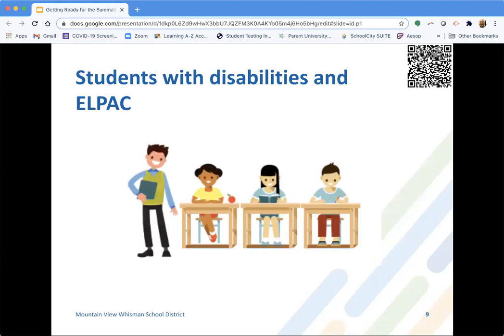If your child has a disability or an IEP, Individualized Education Plan, and they're an English learner, they will also take these tests. The test has been designed so that all students can participate and show what they know and can do. The test does include accessibility resources to address visual, auditory, physical access barriers, which allows virtually all students to demonstrate what they know in English.